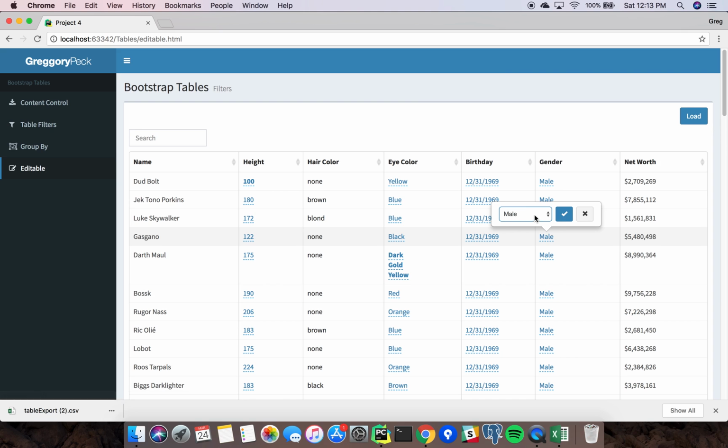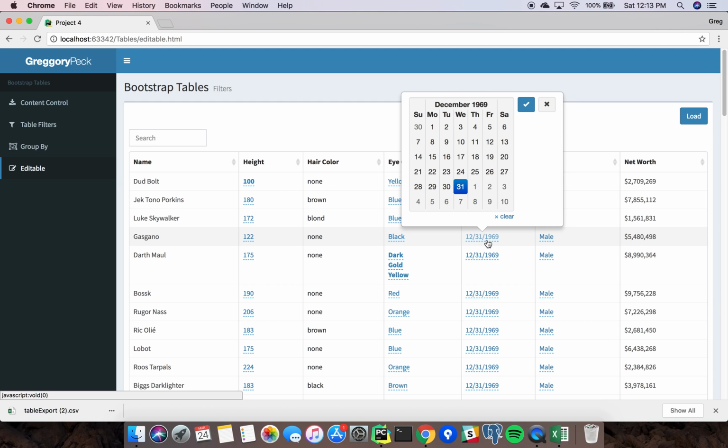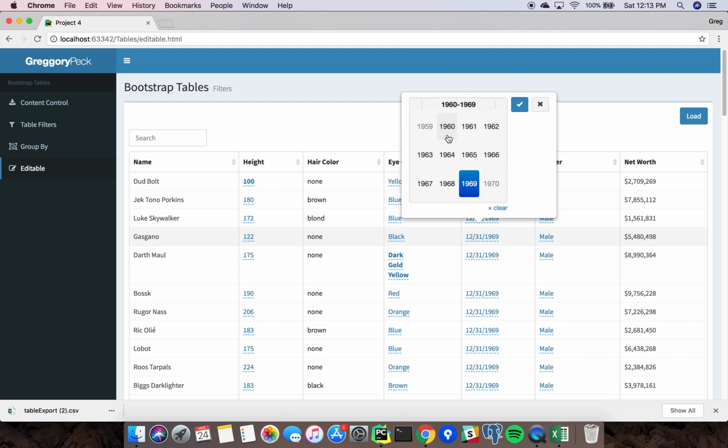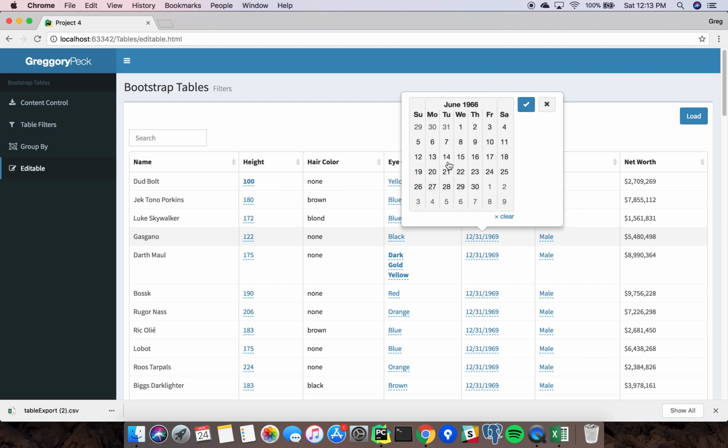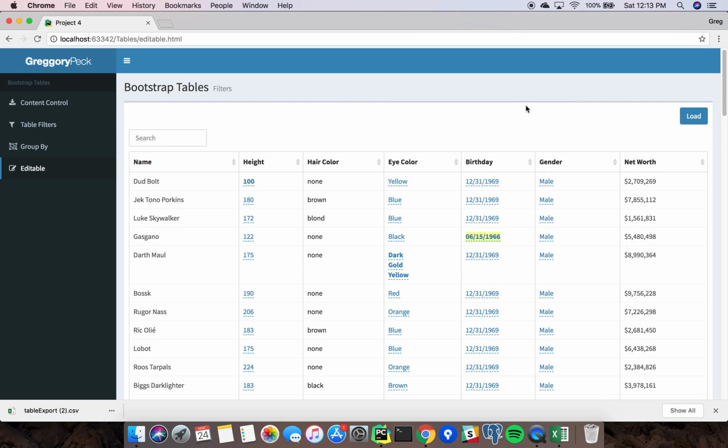Gender as well works, right? This is a select box. We've got all the different genders that are present within these characters. And then with a date select, this one's pretty neat as well. Just pull it up, and we've got a bunch of different dates we can go through. Change the year, month, date, and then hit OK. And that's going to update for us on the table. Now let's look at the code and just see what's happening a little bit behind the scenes and how we're going to make this work.